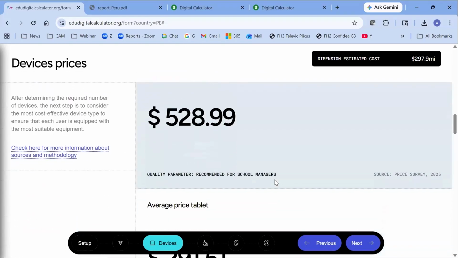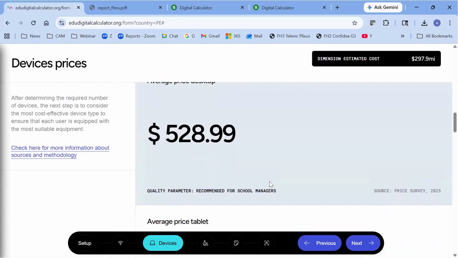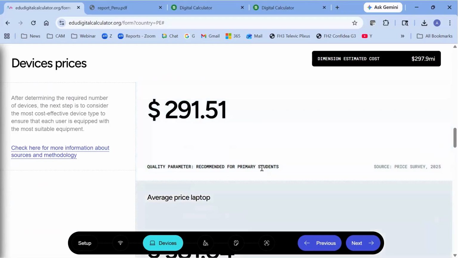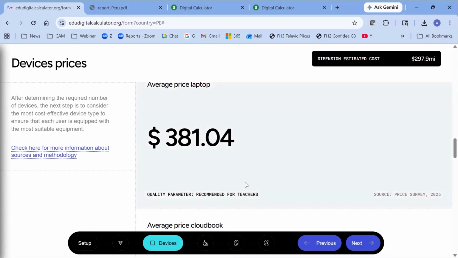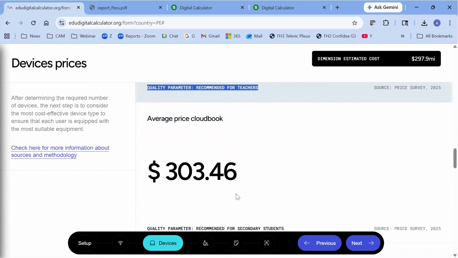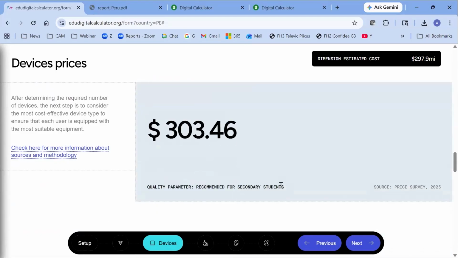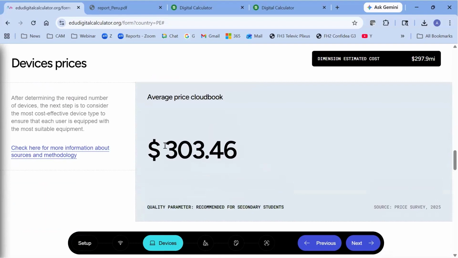And I want to show you something else. Here we have the price of desktops, which is for school managers. We have the tablets for primary students. We have the laptop for teachers. We have the cloud box for secondary students. And this is from a price survey that we did.